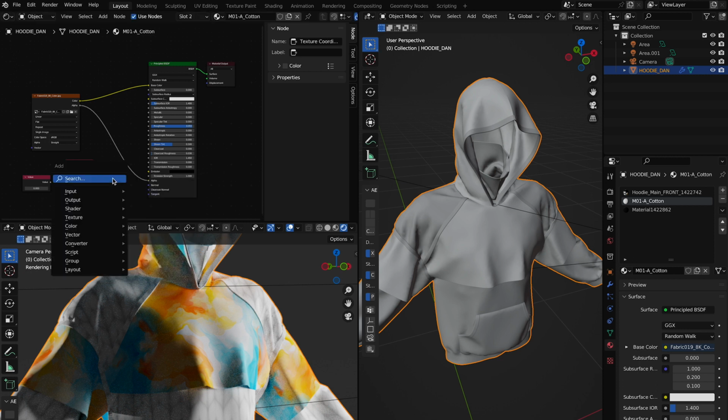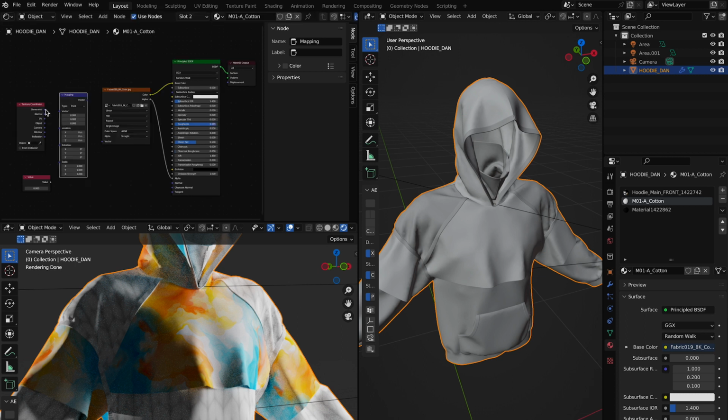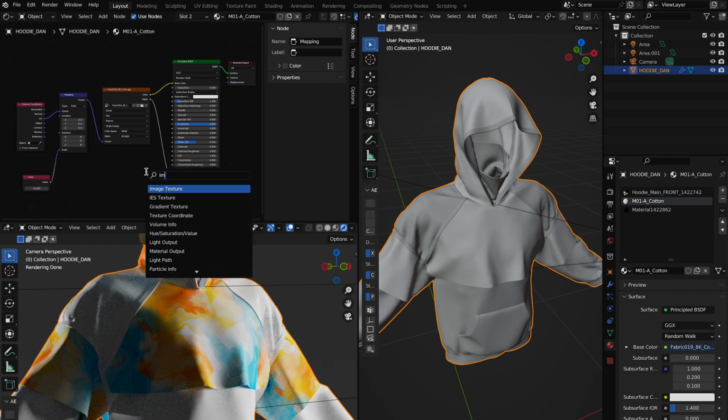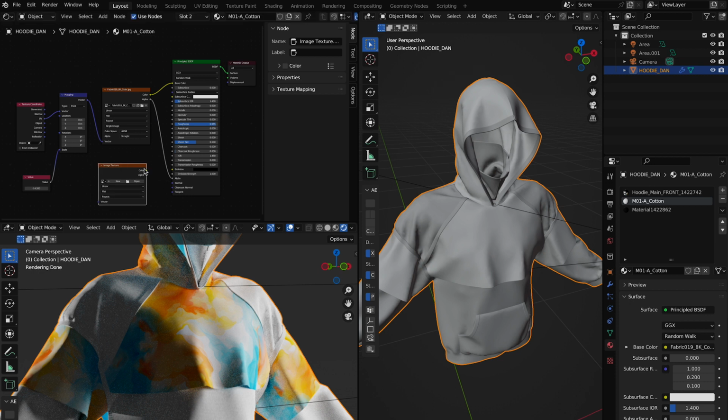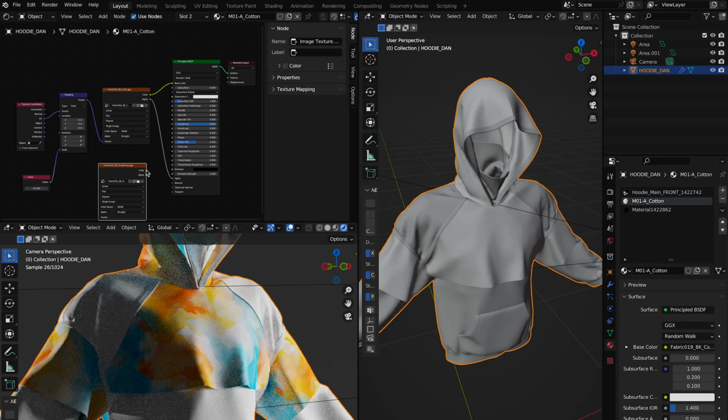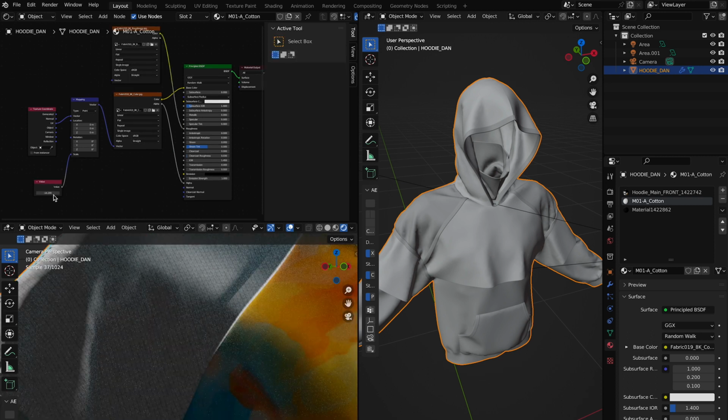and mapping. You can set it up accordingly. The UV goes into the vector, value goes into scale, and the vector goes into the vector. From there we can adjust the scale to how we like it. We can then add another image texture for the roughness. When zooming in, you can see that the scale is adjusted by changing the value.